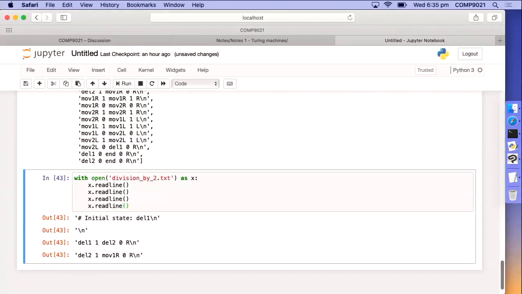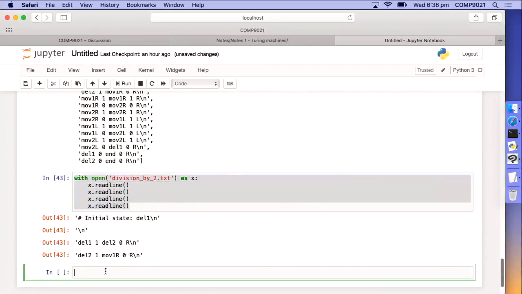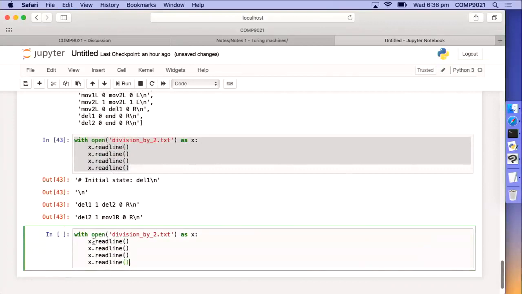Actually, x is a particular kind of generator object. We have seen before this generator expression, right? str of x for x in tape. Well, you see, instead of doing this, I can call next of x instead.